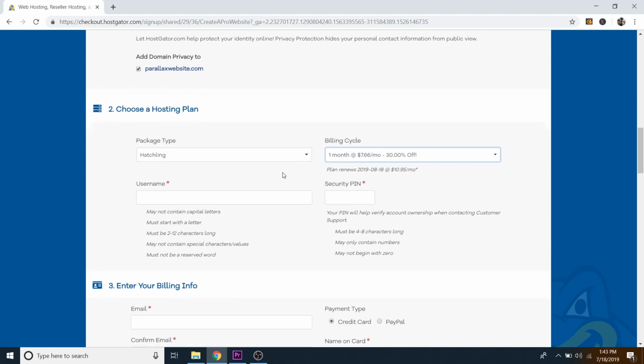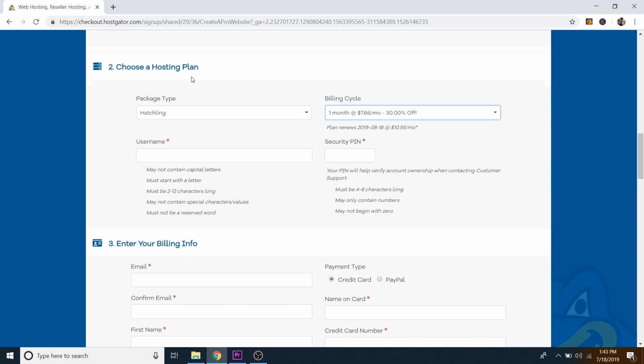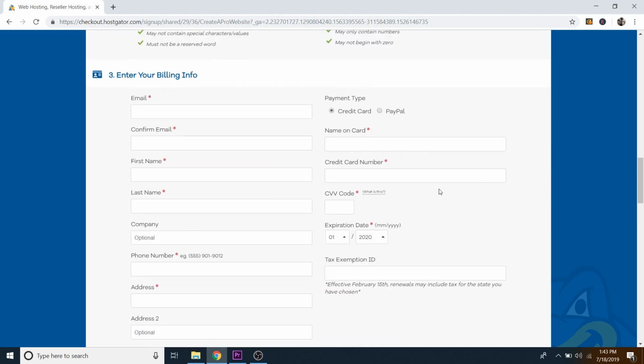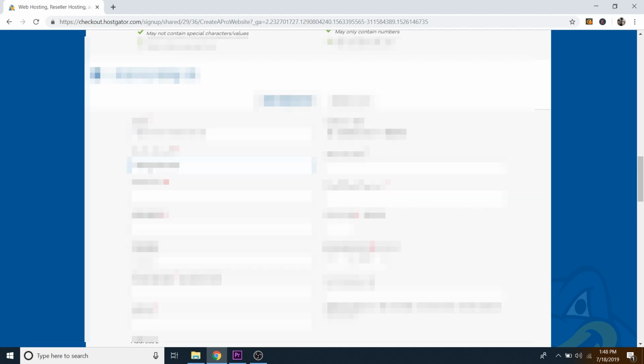So we're just going to scroll down and go back to choose a hosting plan, which again, we're on Hatchling and we're on the 1 month. So we're going to create a username. So I'm just going to do my name and then a security pin. And then scroll down, and here is where you can enter in your billing info. So I'm just going to go ahead and do that real quick right now.